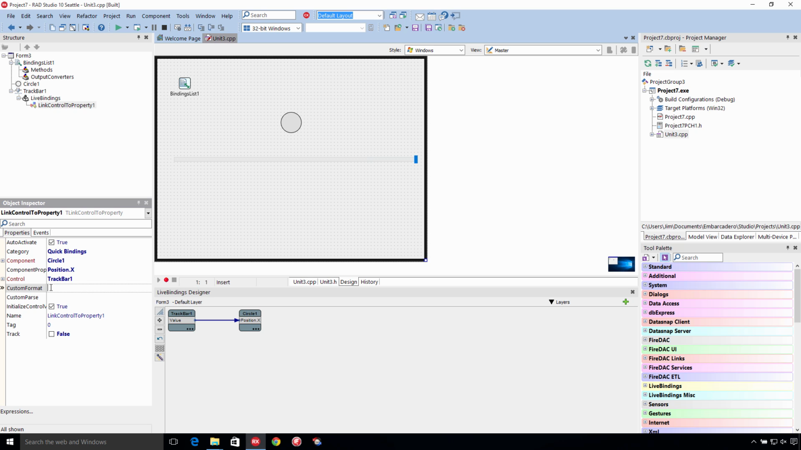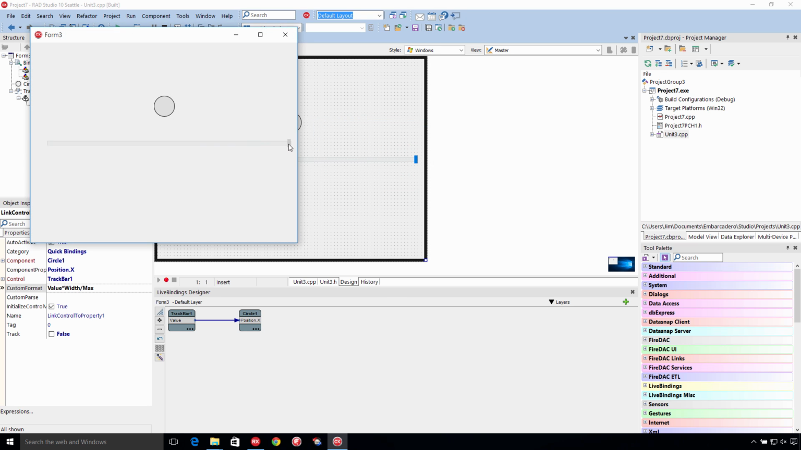So we can take value, which is the value of the track bar, and multiply that by the width of the track bar divided by max. So this is going to take the width and divide it by the max and should give us a movement that's going to be similar to, so there we go, it's moving at the same ratio as the track bar thumb.